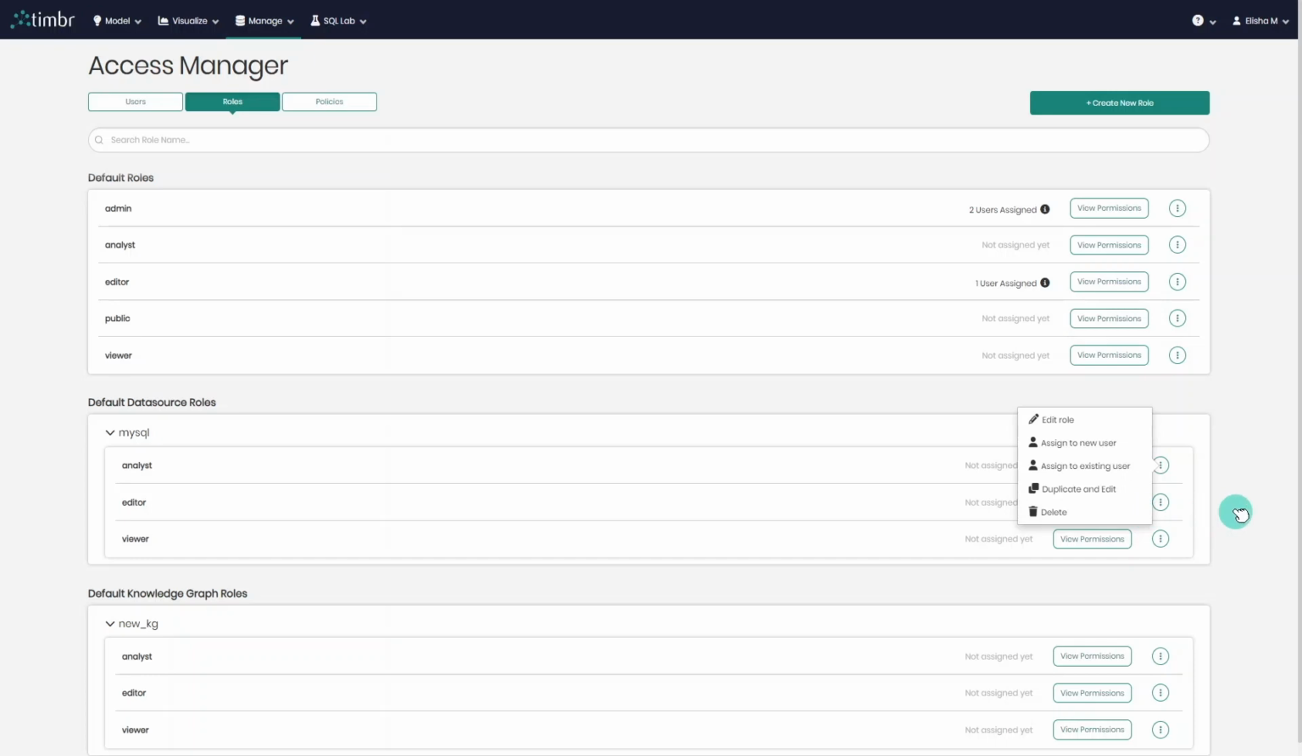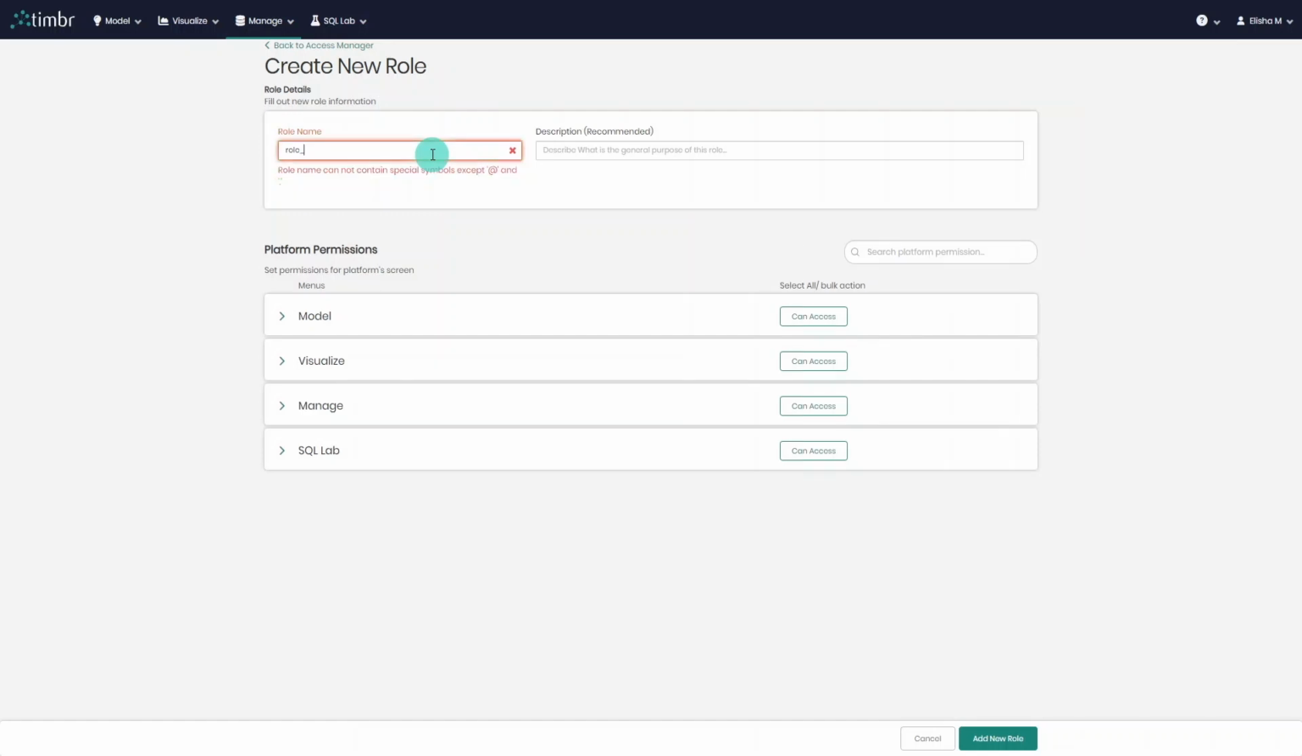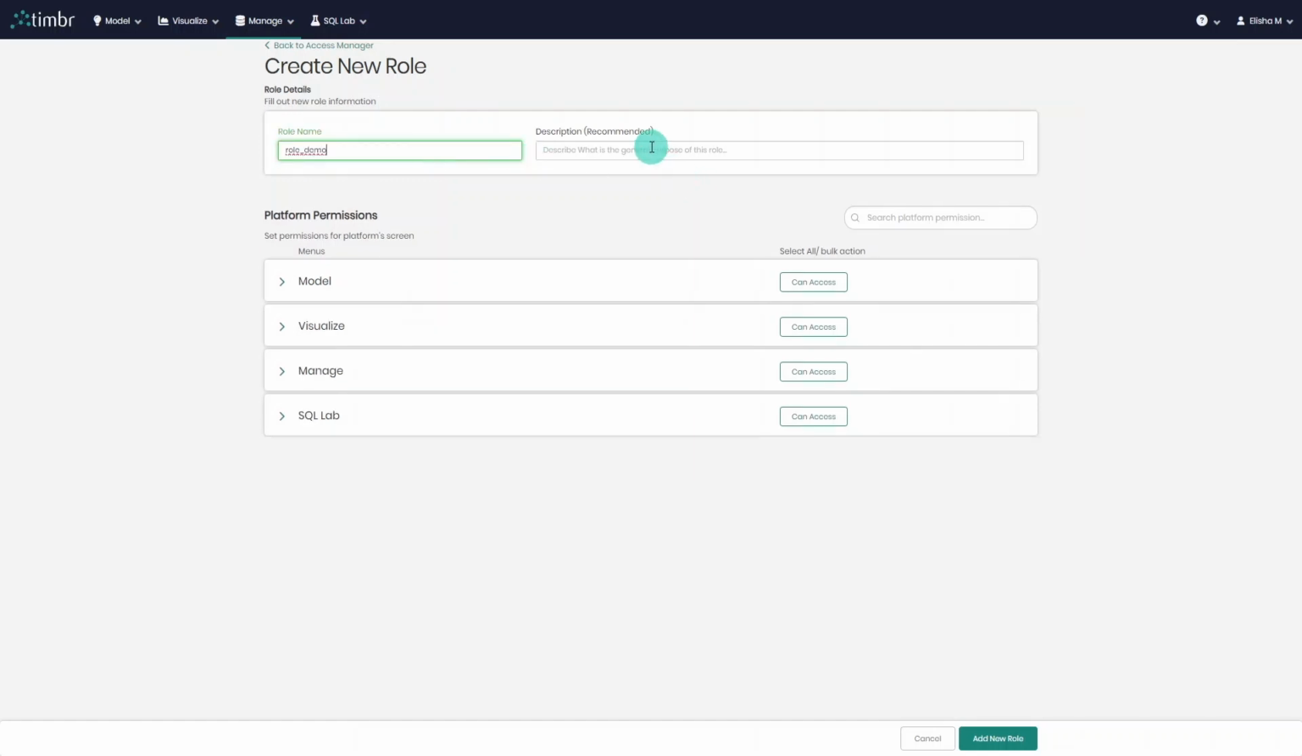Let's go ahead and create our own role to see how it's done. On the top right, we'll click on Create New Role. We'll begin with the role details by naming our role. Let's call it Role Demo. And we'll add a description to describe the role.